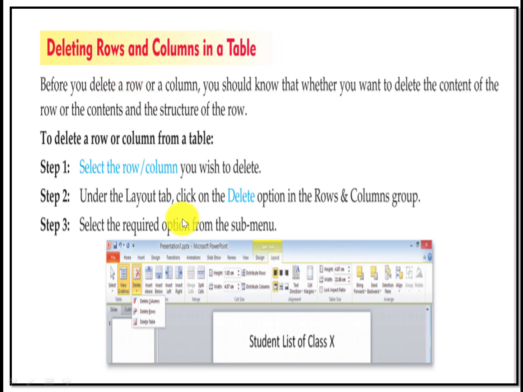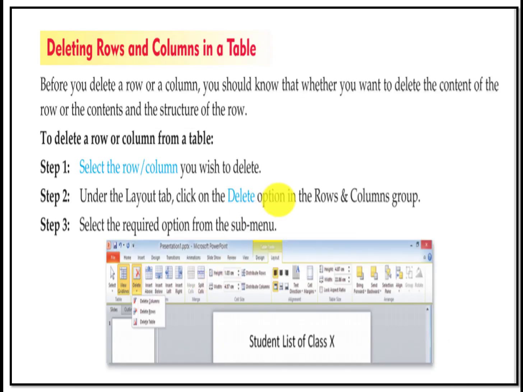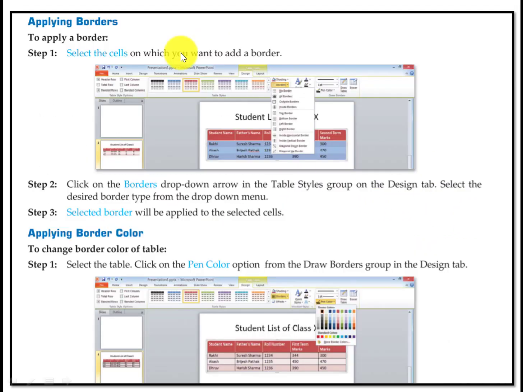Deleting rows and columns is very simple. In the same way as you inserted the row and column, there is an option. Look, there is an option, delete row. Which row do you want to delete? Are you sure you want to delete or not? It will confirm the message and your row will be deleted.